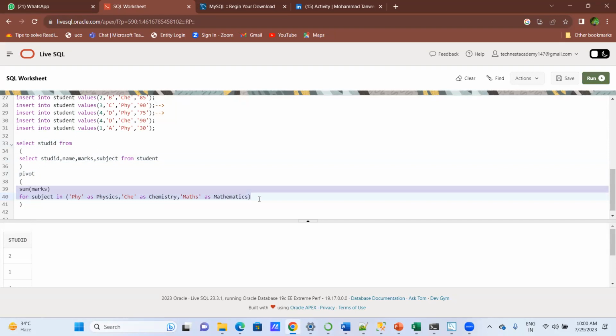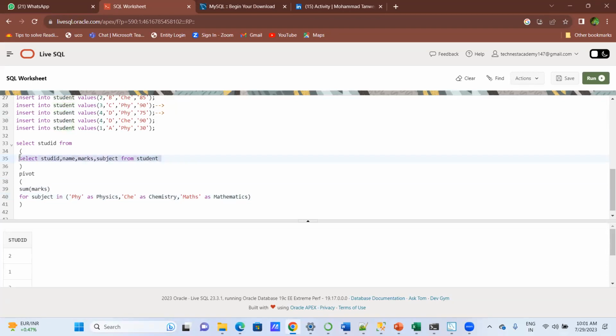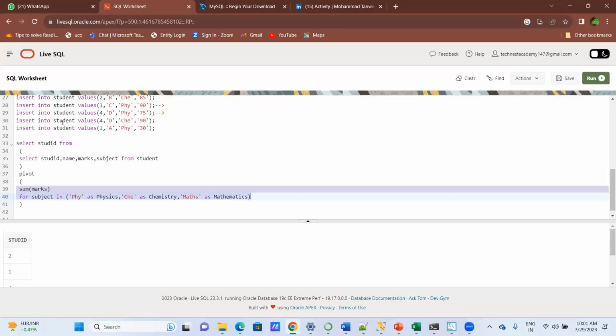Pivot function always needs the feeding thing from the query. This pivot function doesn't know what the student table is. So the pivot function is totally dependent on this query. It will get fed from here only. Yes, this is mandatory. If you do not give this, from where will it get the data? This pivot function doesn't know your student table or whatever table you're using.